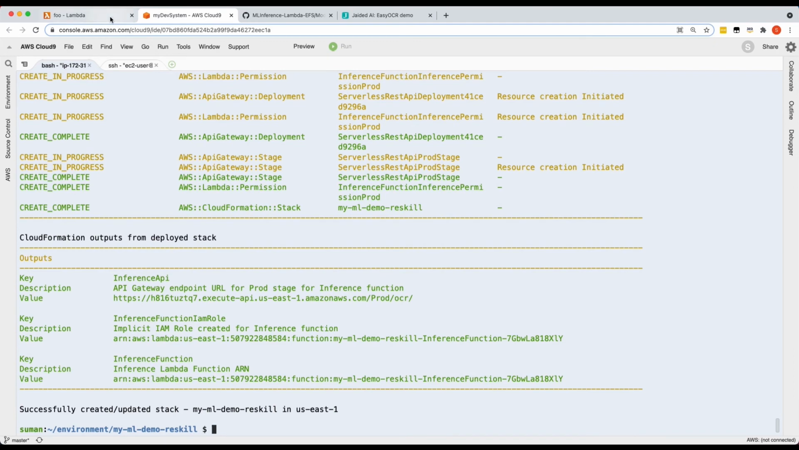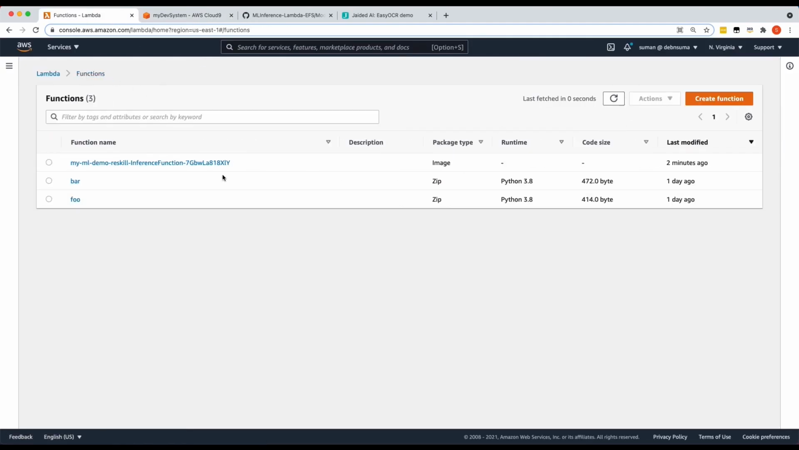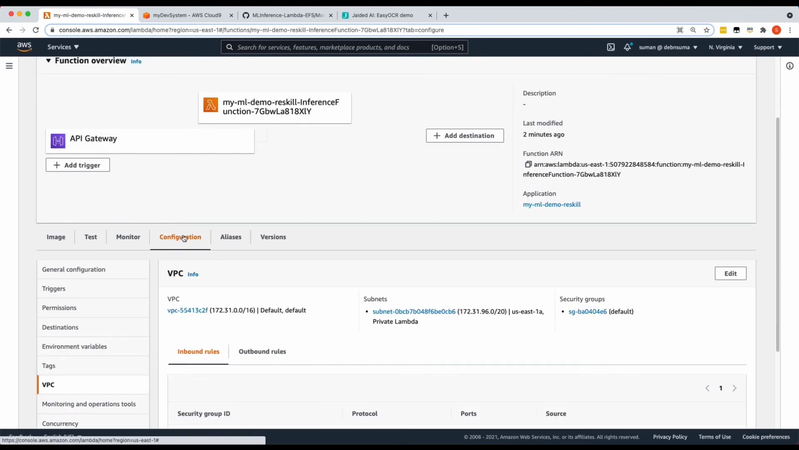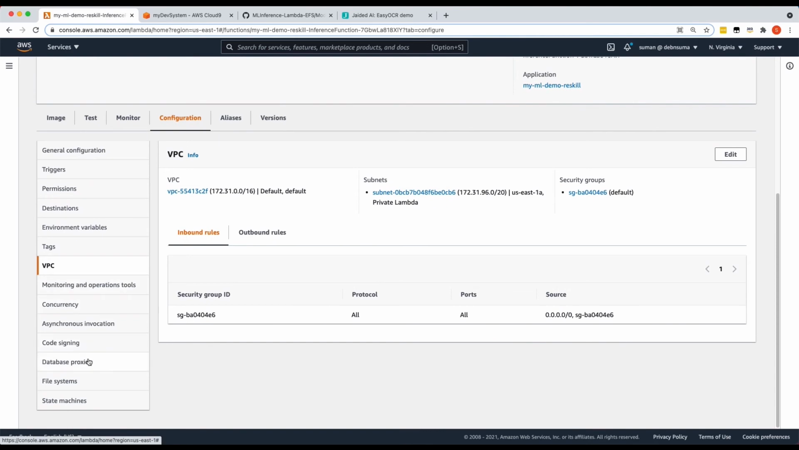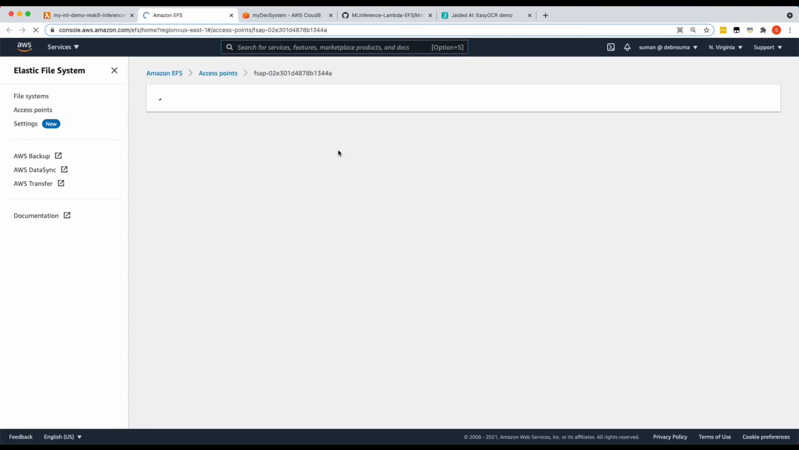To do that, we can go to this Lambda function which it created. If you see, it got created just 2 minutes back. So let's get inside this. If you come to this configuration and scroll down to file system, you would know that a file system got attached, created by the same SAM template, and it got attached through an access point. Now, if you click on this access point, it will open up in a different tab.